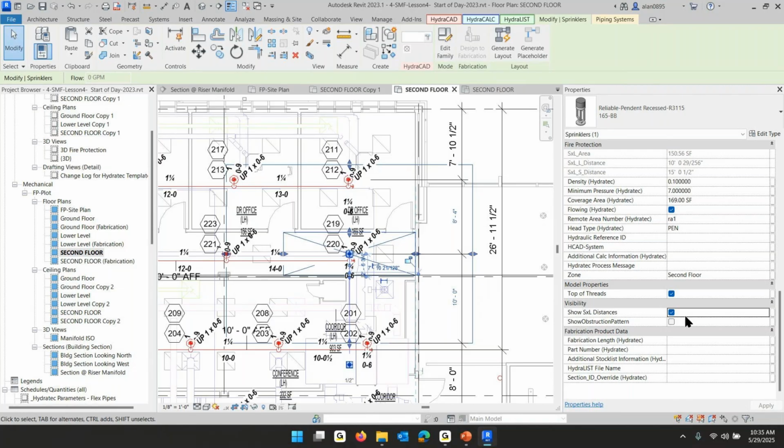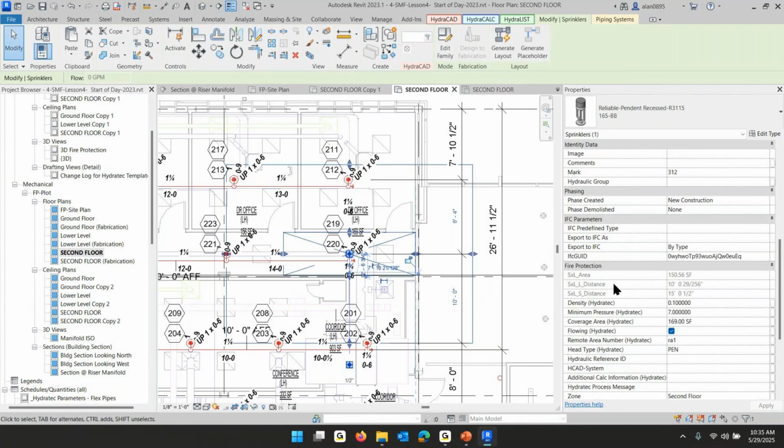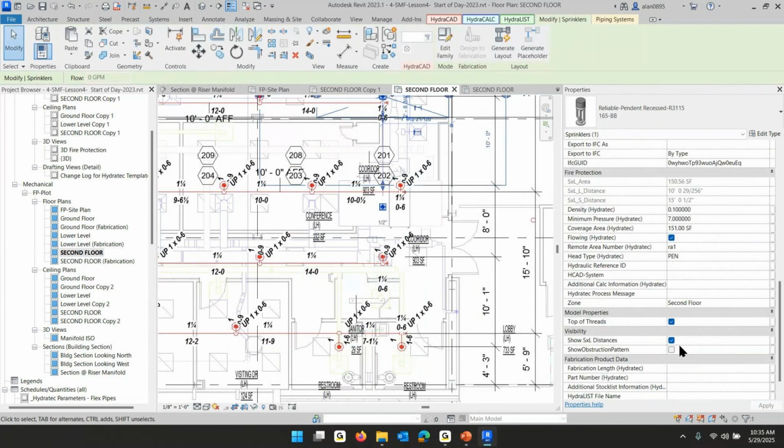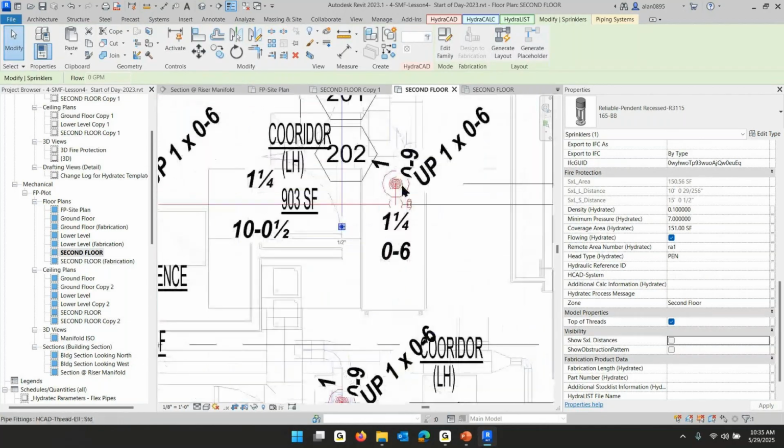So now all of that gets down to the S by L dimension, which is the largest of the head or the wall distance times the largest of the head or the wall distance in the other direction, and that is 151 square feet. So I'm going to go change this 169 to 151. And that would be true for this sprinkler also. So I'm going to turn the S by L off here, and I'm going to turn it on here.